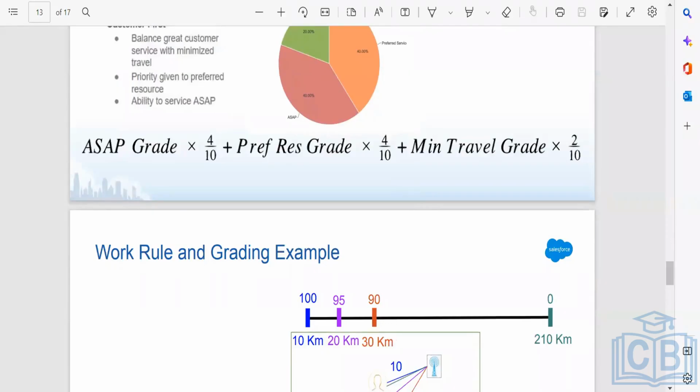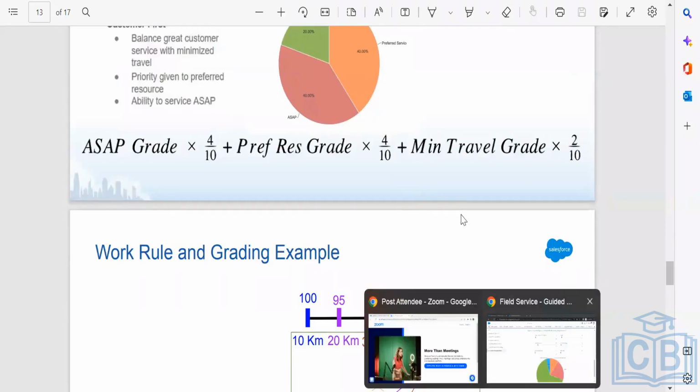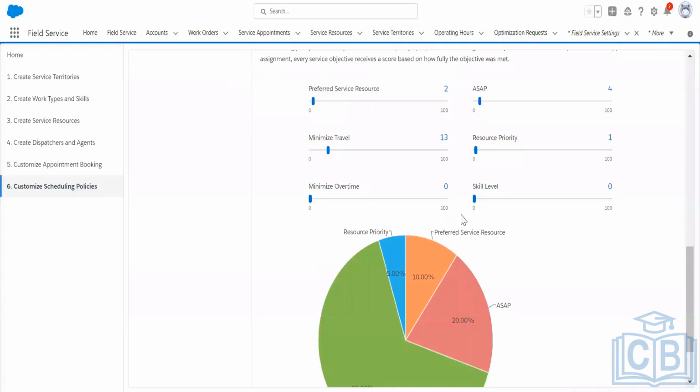Now, if I go to here, what is happening here? I understood, being a field service scheduler, how service objectives map to the business priorities. Now I am ready to do the weighting of my scheduling policies, which I will be using.